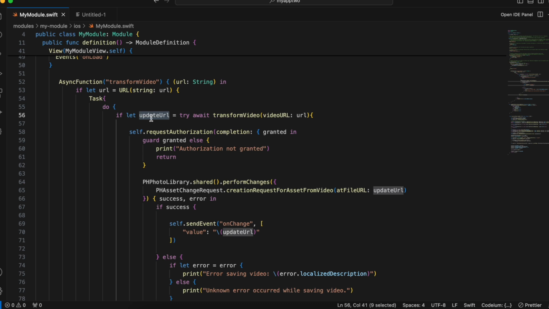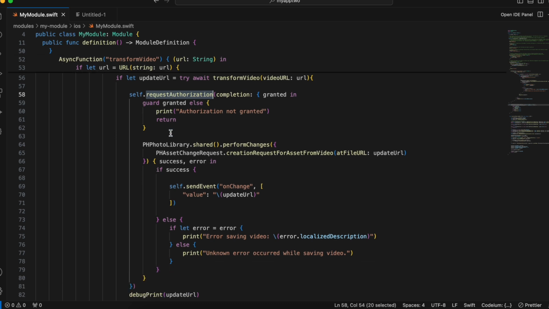Now I have hard coded how much I want to lower down the audio, but you can increase the audio as well, so it's up to you. I'll show you that in a bit. But here, once we have the updated URL, I just check whether we have permission to our Photos app or not. If not, then we present the Photos permission dialog.